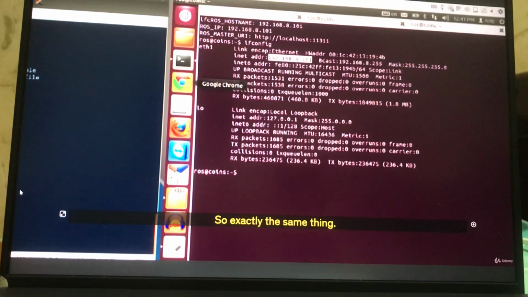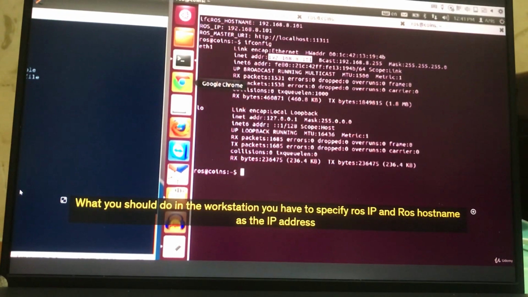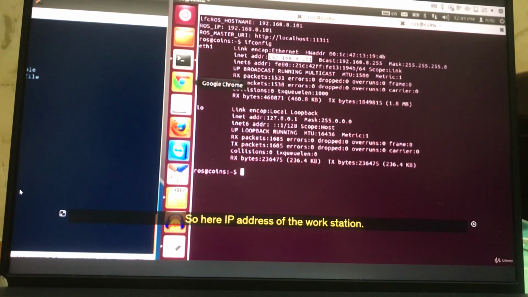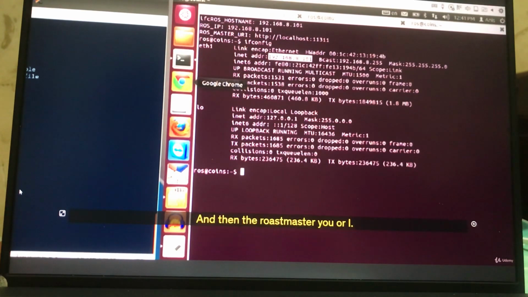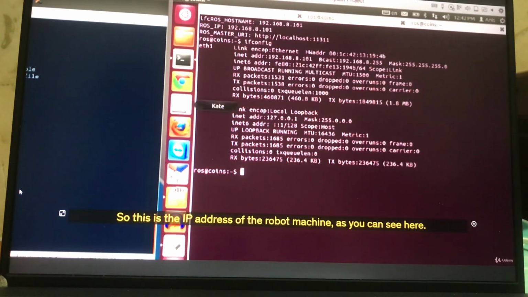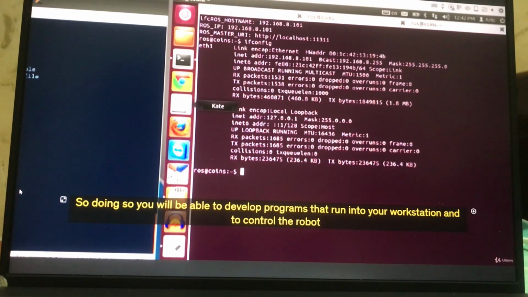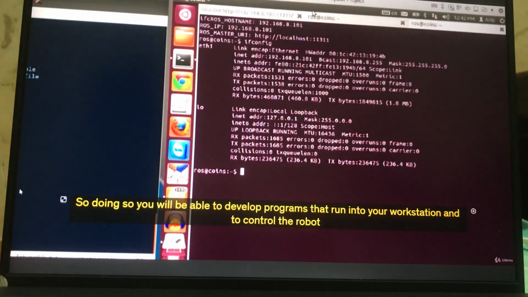Exactly the same thing you should do in the workstation. You have to specify ROS IP and ROS hostname as the IP address of the workstation. Here, the IP address of the workstation. Same thing for the ROS hostname. And then the ROS master URI must specify the remote machine, which in our case is the robot machine. So this is the IP address of the robot machine, as you can see here. Doing so, you will be able to develop programs that run on your workstation and control the robot machine.